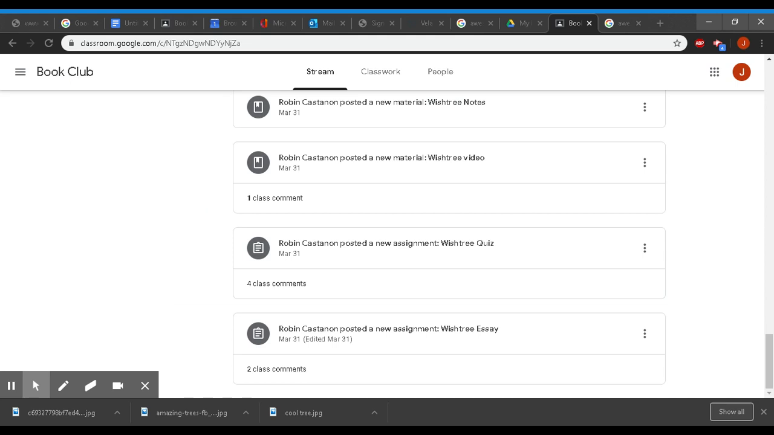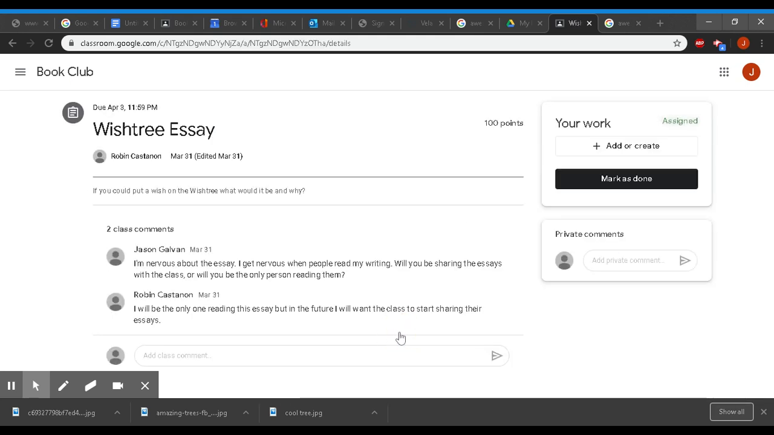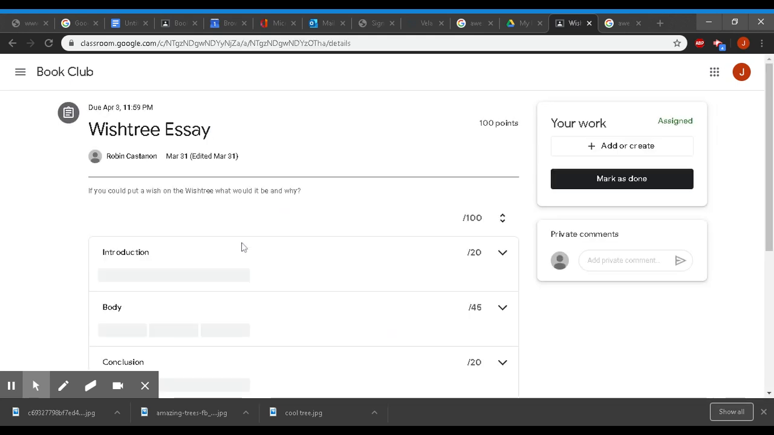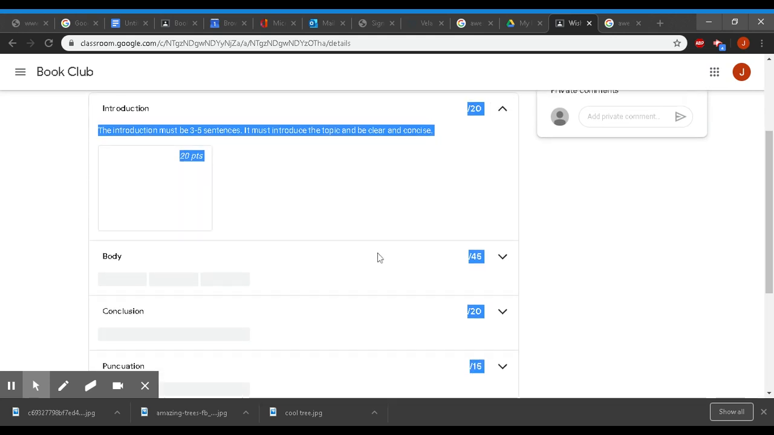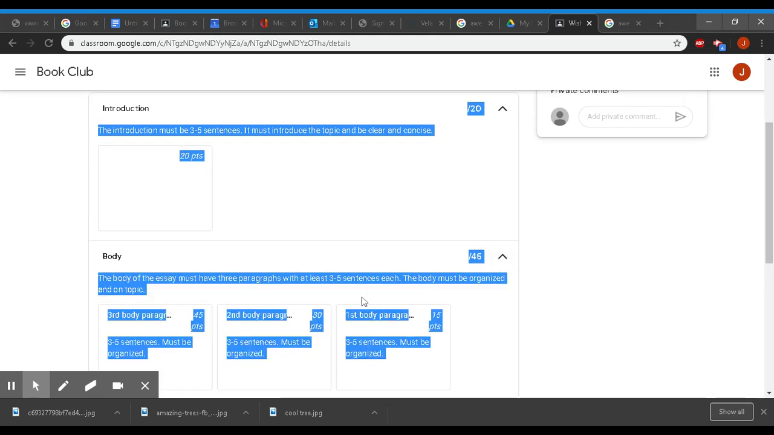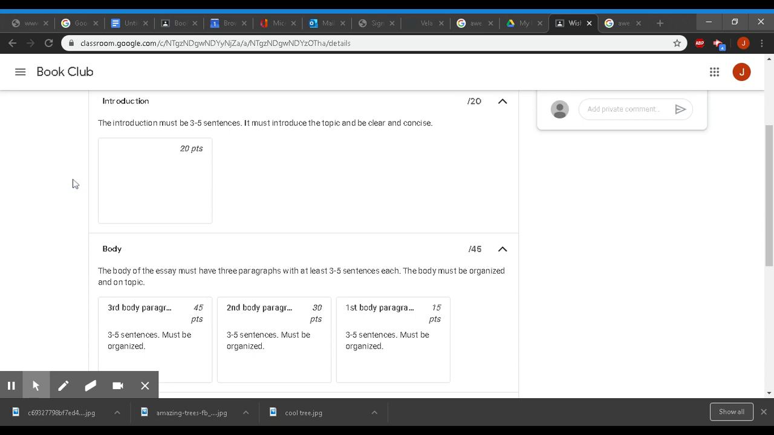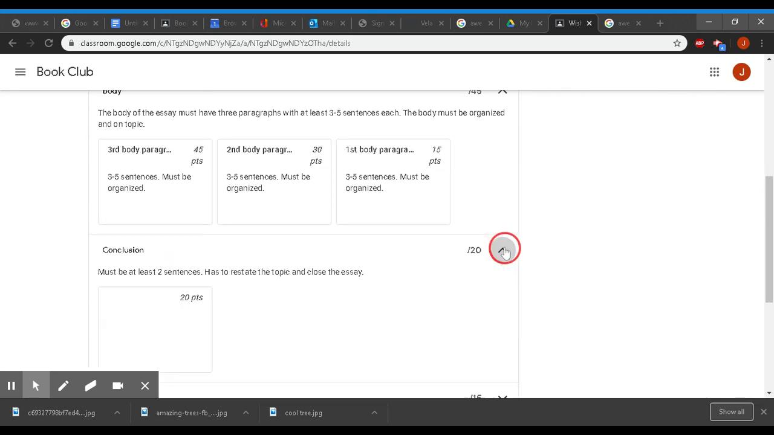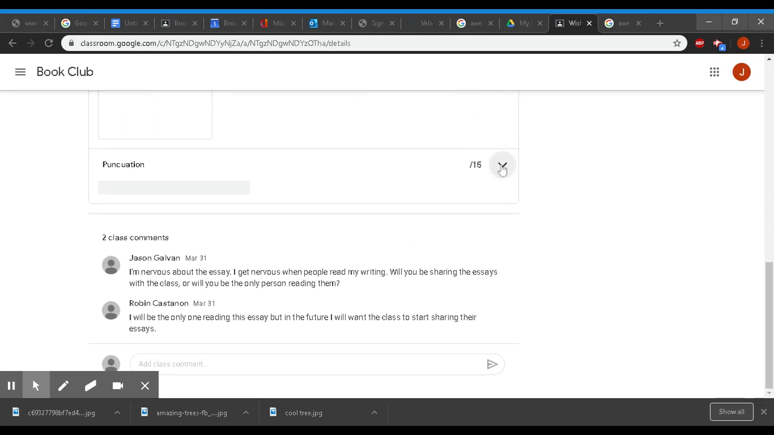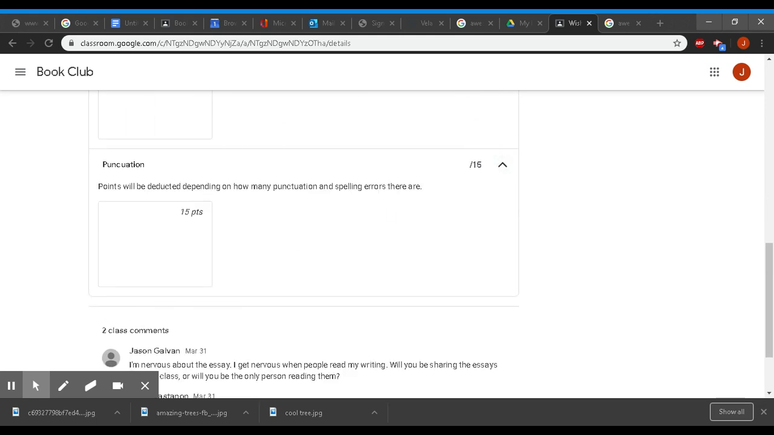We scroll down. We see that there's an essay. Ms. Arredondo was actually really good about creating not only the topic, if you could put a wish on a wish tree, what would it be and why? She actually created a rubric for us to follow. She's assigning point values to different aspects of the assignment. She wants us to have an introduction, a body, a conclusion, and she's even grading us on punctuation. So the punctuation does have a point value as well.